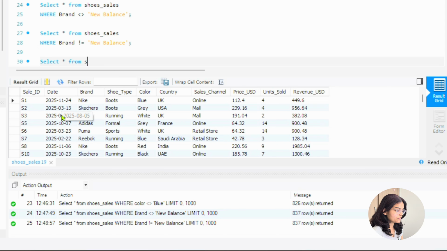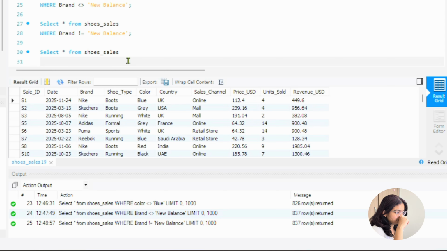Select everything from... sorry. What is this? Come on. Shoe sales. Am I writing it wrong? No, I think it's right. Select everything from shoe sales.